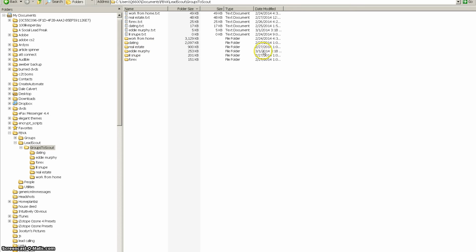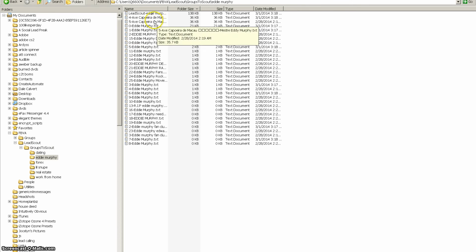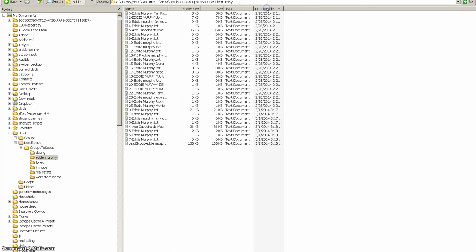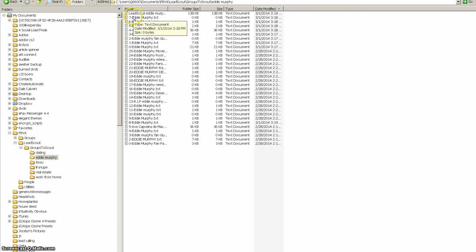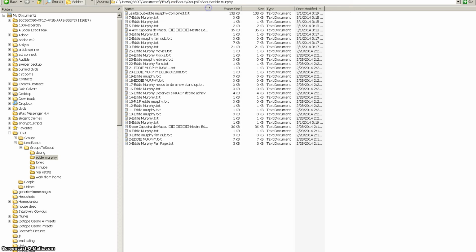See, it's March 1st, and it created a folder called Eddie Murphy. And we are creating all these groups. I've actually run this before, but let's look at the most recent. So it's created all these groups, 1, 2, 3, 4, 5, 6, 7. And they have different numbers of members based on the size. And we have a master list right here. This list called Lead Scout Eddie Murphy Combined is a combination of all of the groups that we found.